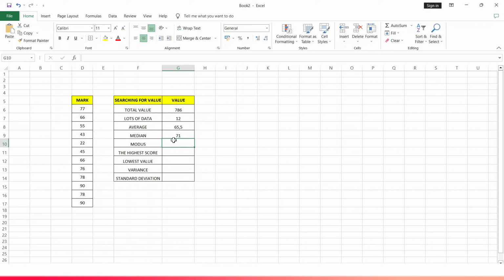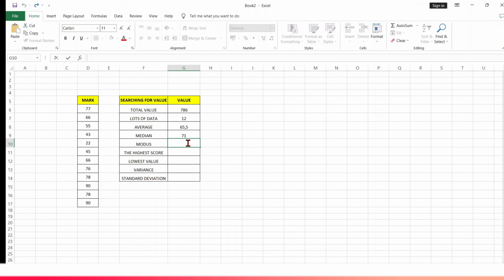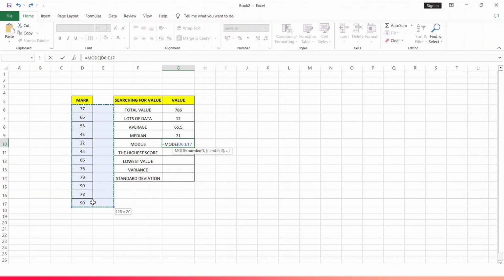Next, we will look for the mode. Mode is the value that appears most often in a data set. How to? Tap on Value. Type equals, type the formula, mode. Type open brackets. Block all data on the left. Type close brackets. Tap Enter. Here the results have come out.